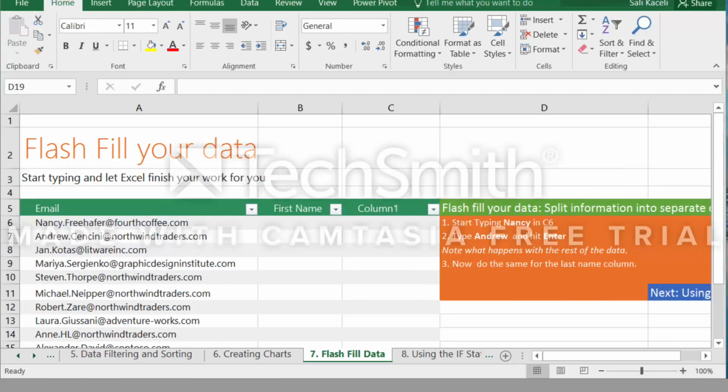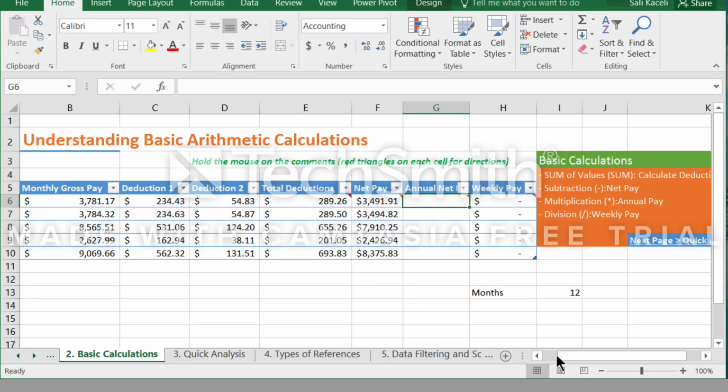In this session, I'm going to demonstrate how to use the flash fill feature. As we were tinkering earlier with data here, we noticed that, for example, to calculate the annual income, it would be the net pay times 12. So it would be F6 times 12. That was our example from earlier.